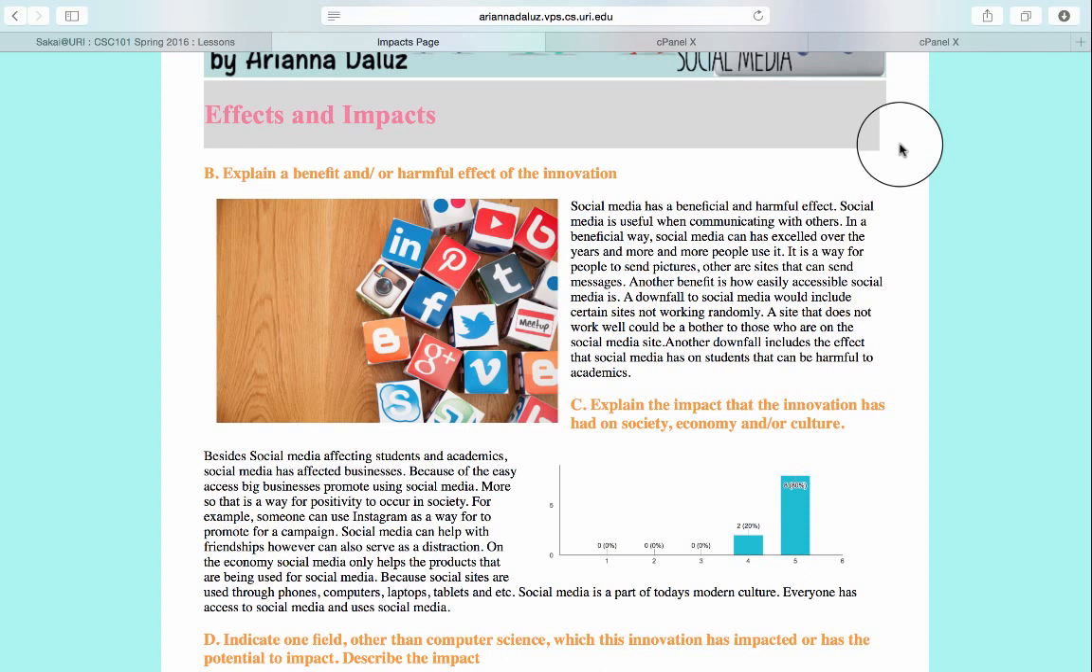And like said before, it has a harmful effect on academics because of the increasing need to be on social media. The picture on the right shows the many social media sites used today: Instagram, LinkedIn, Pinterest, Twitter. Social media has impacted society, the economy, and culture.